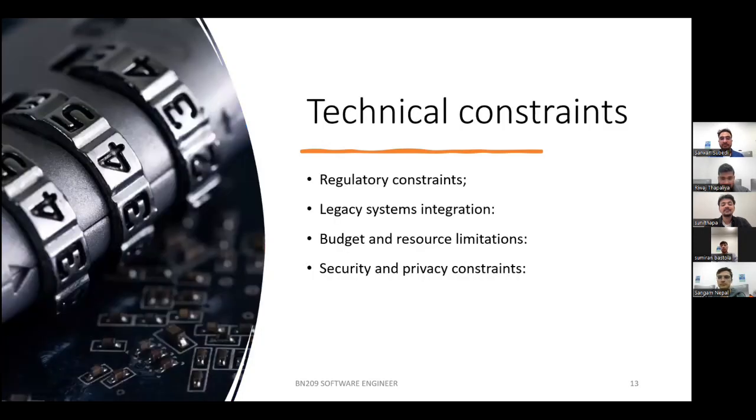And moving on to technical constraints, we basically have four technical constraints. The first is the regulatory constraint: all applicable know your customer, meaning KYC, data protection, and financial transaction rules, among others, must be complied with by the program. With legacy system integration, the speed and flexibility of the software development process may be hampered by integration with the bank's legacy system. And the third technical constraint is budget and resource limitation.